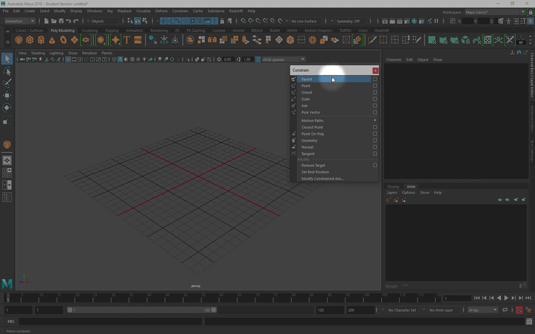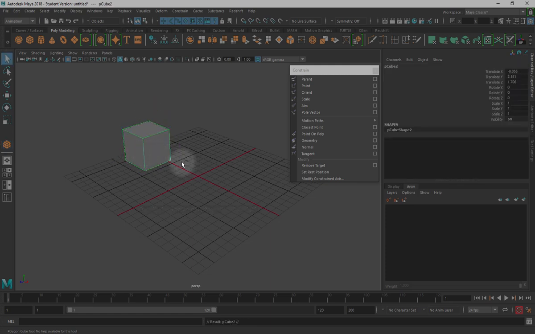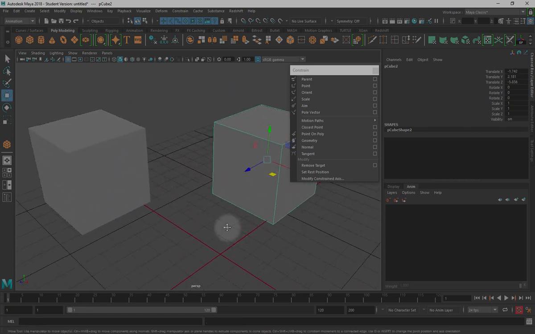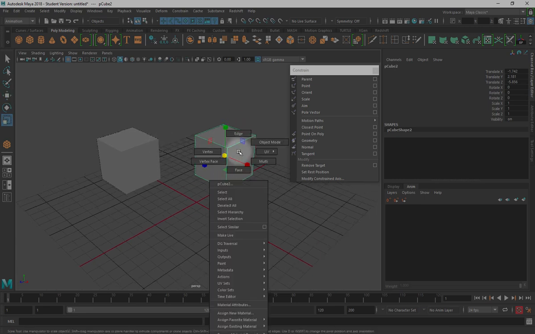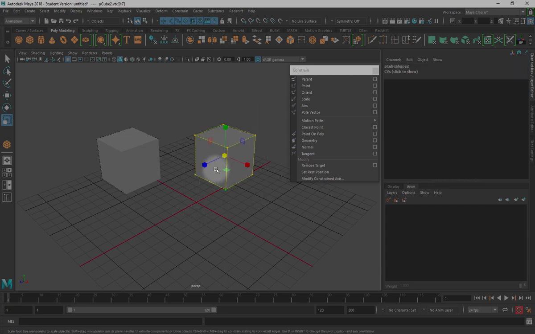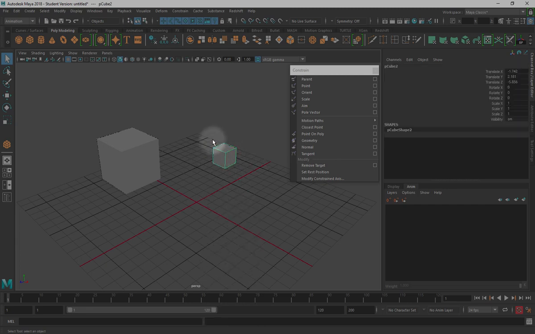Okay, so the first constraint that we've got here is a parent constraint. So what I'm going to do here is just create a couple of objects. Okay, so I've got a couple of cubes here. I'm just going to reduce the size of one of these, just so we can differentiate the two. And I've done that by reducing the components rather than just scaling the entire object down. That's going to keep my scale values at 1 at the default.